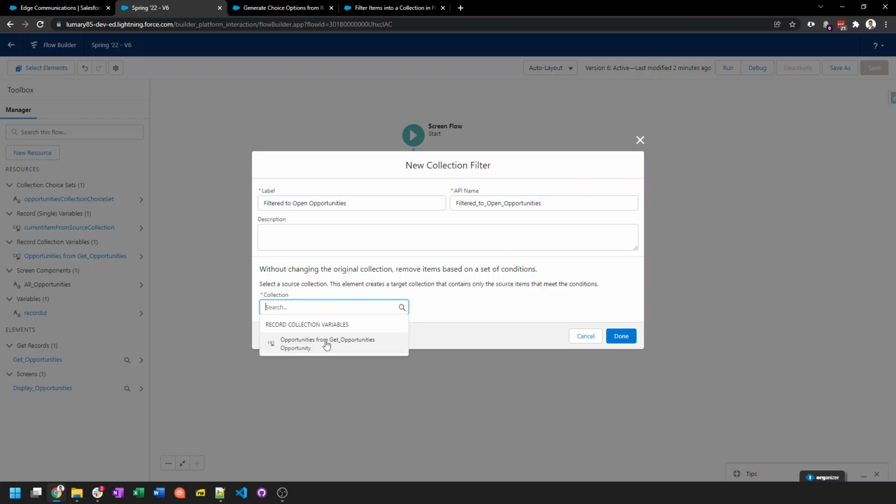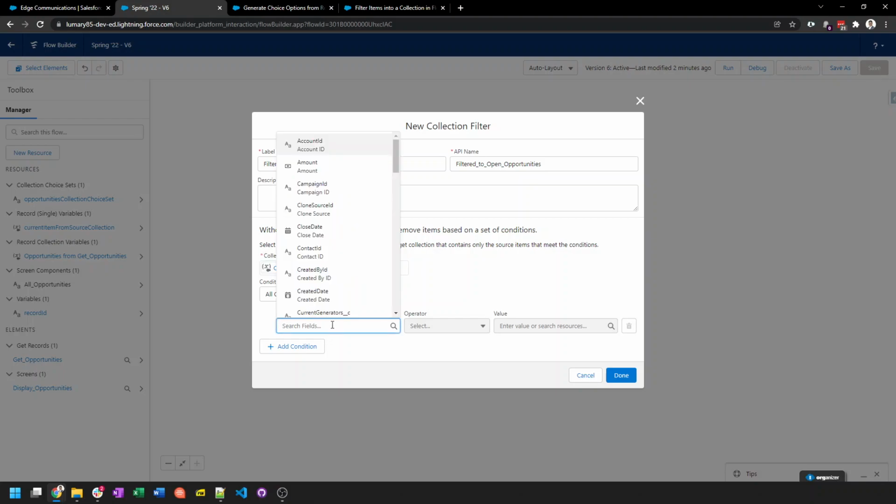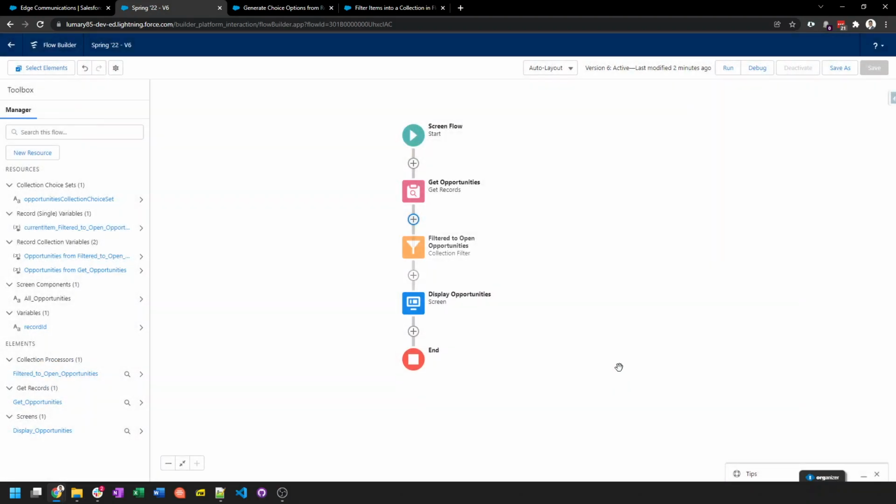We can select our get opportunities records that we currently have, and set the condition IsClosed equals false, so we only want the open opportunities. I'll click done, and you'll see that it creates a new collection variable there, opportunities from filtered to open. You can see that there, it's ready to go.